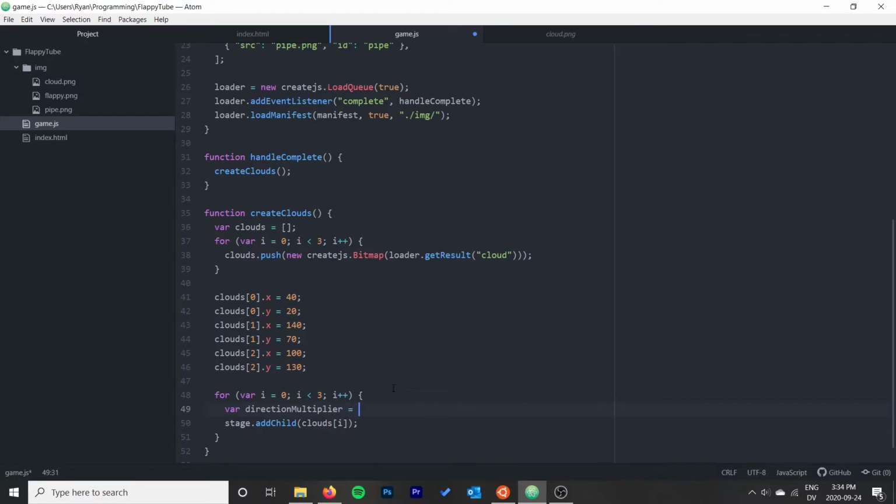And that is going to be equal to i % 2 === 0. So if it's even, we're going to go -1, else we're going to go forward. So that's how that works. If this index is even, we're going to go backward. If it's not, we're going to go forward.